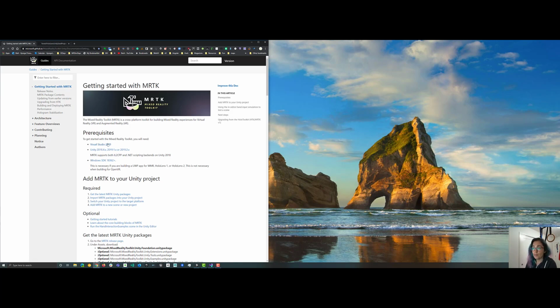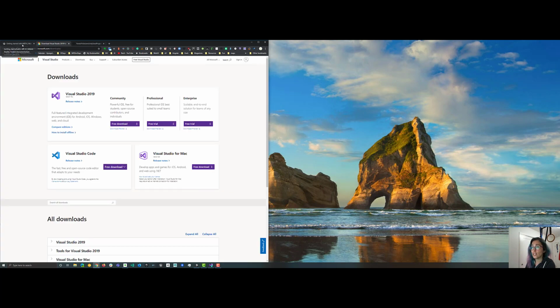And here we have some prerequisites. One of them is Visual Studio 2019. So this is only necessary if you are developing for HoloLens. If you do, you can just go to this link to download it.